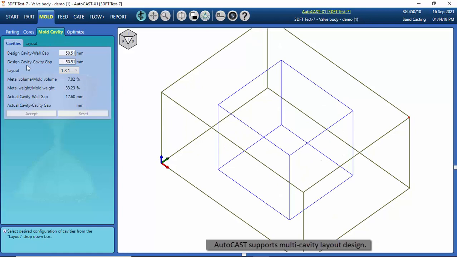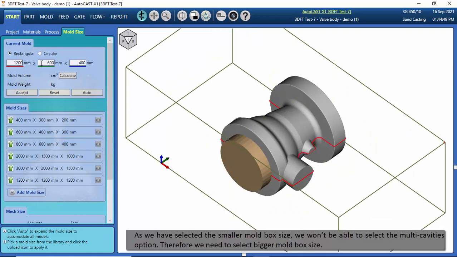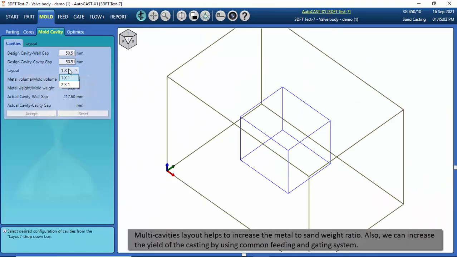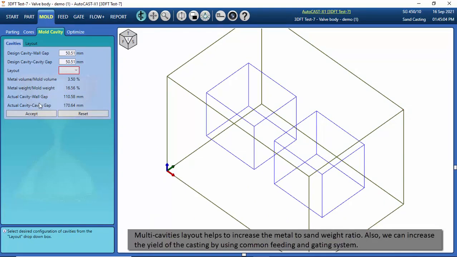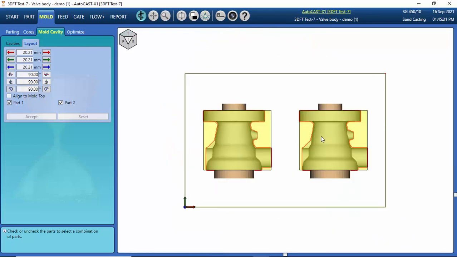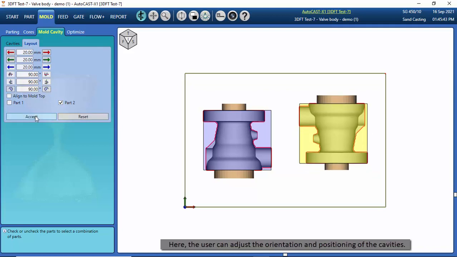AutoCAST supports multi-cavity layout design. As we have selected the smaller mold box size, we won't be able to select the multi-cavities option. Therefore, we need to select a bigger mold box size. Multi-cavity layout helps to increase the metal to sand weight ratio. Also, we can increase the yield of the casting by using a common feeding and gating system. Here, the user can adjust the orientation and positioning of the cavities.